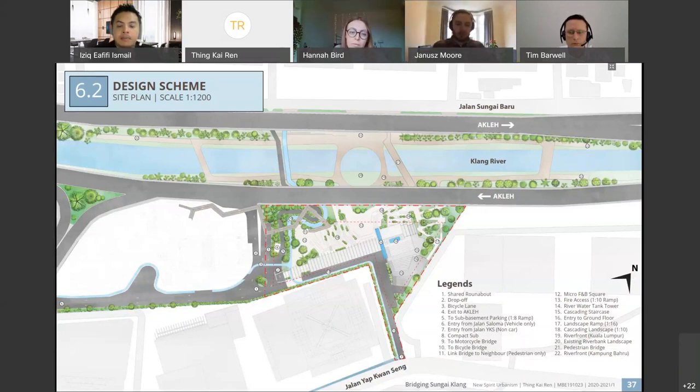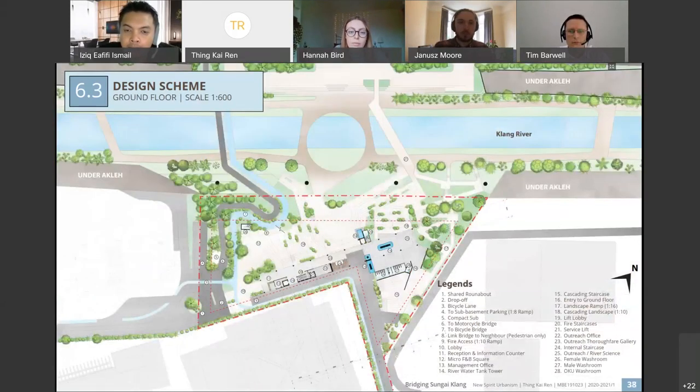The motorcycle bridge can be easily accessed from here. And number 13 is strictly for pedestrians and two wheelers, but in case of fire emergency, it can also serve as a fire access. Next up is the ground floor, where the science center will be located, and also the street level access to the river.